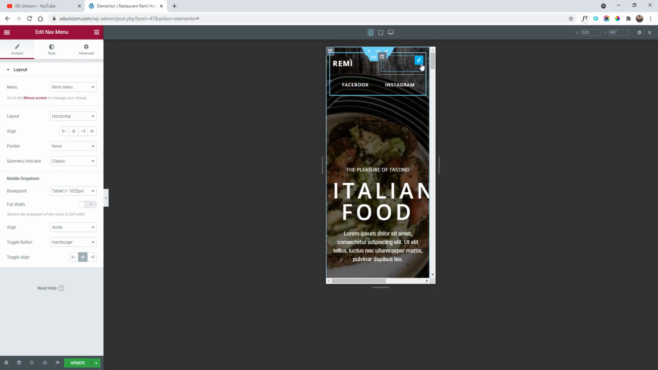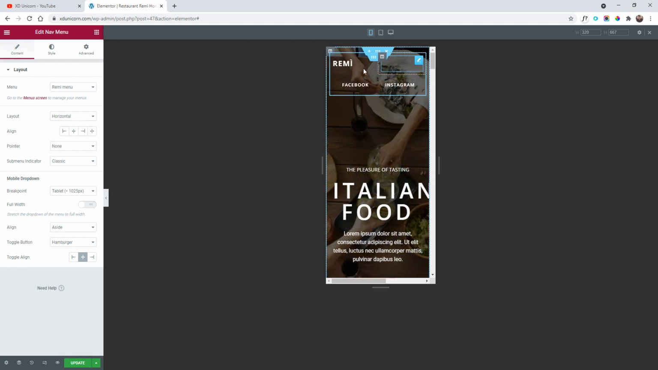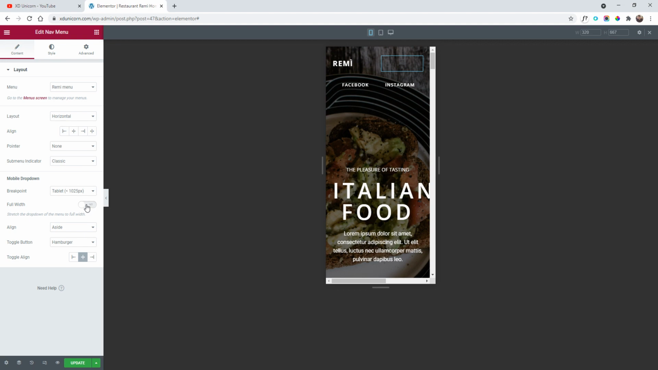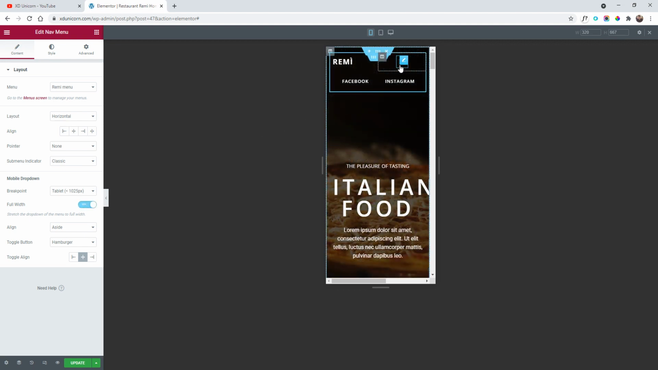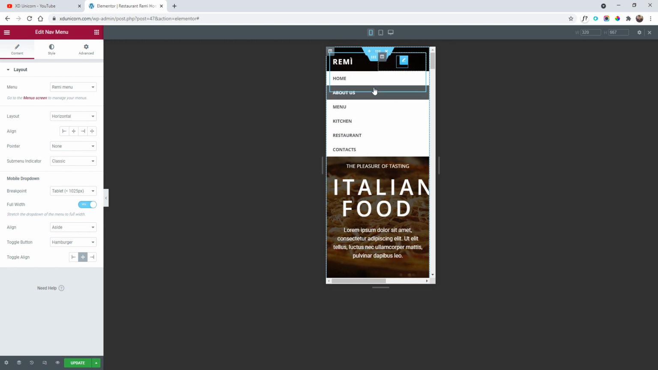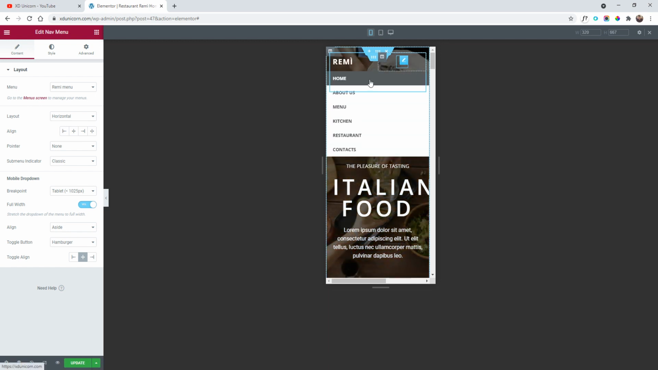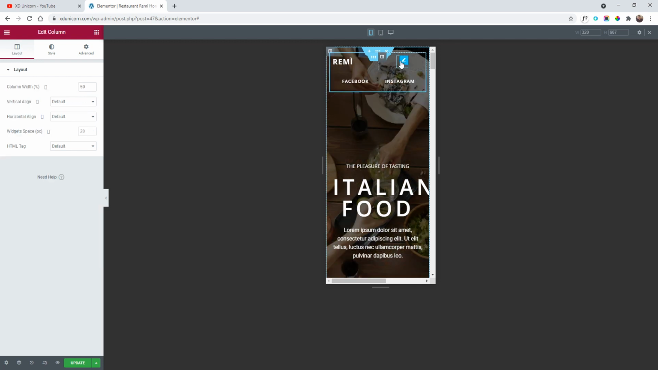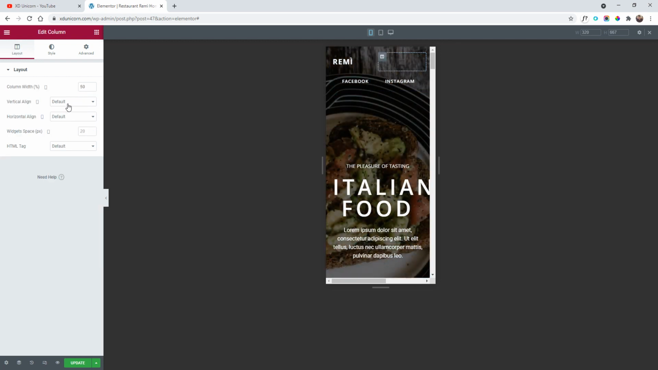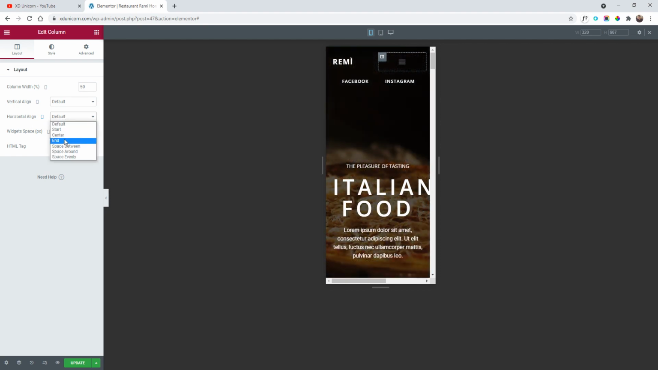But I don't like it very much how it looks. So just click on it and go on full width and click on it. Now if you click on it, for example on my icon, as you can see, now it works fine. So looks awesome. Let's click on this column here, put this on the right side. So we are going to align it horizontally on the end.